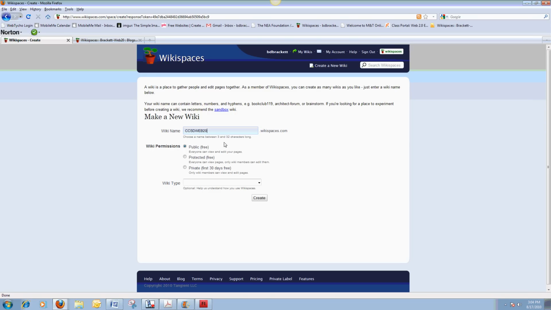We have the option here of making it public, for anybody on Wikispaces to edit; protected, where only people who are invited, everybody can see it, but only people who are members can edit it; and then private, where only the members can see it. In this case, let's make it public. There's no reason we can't invite other people. We can invite other people.